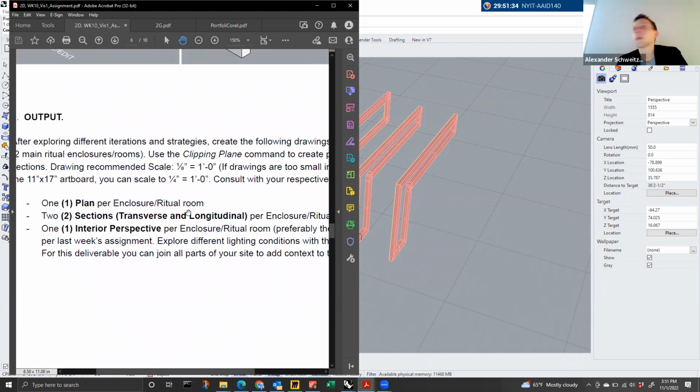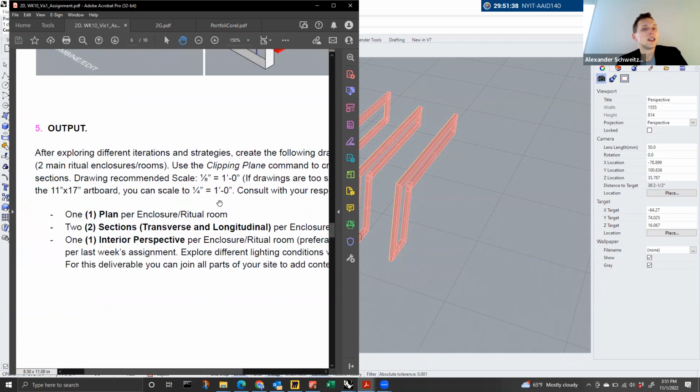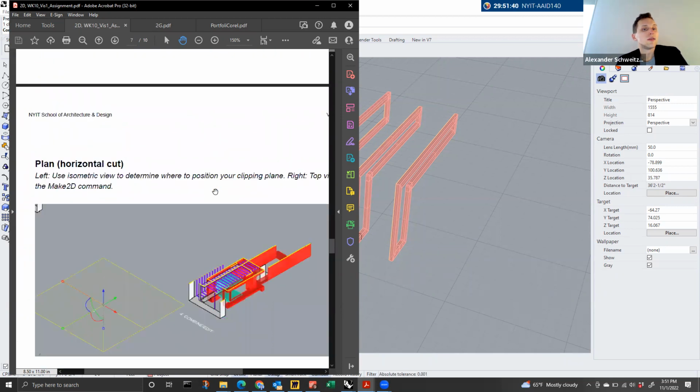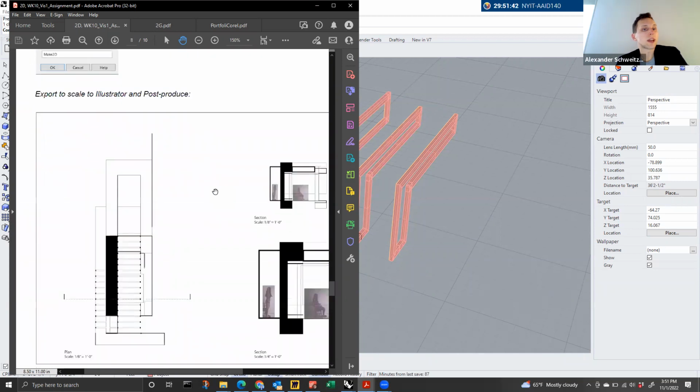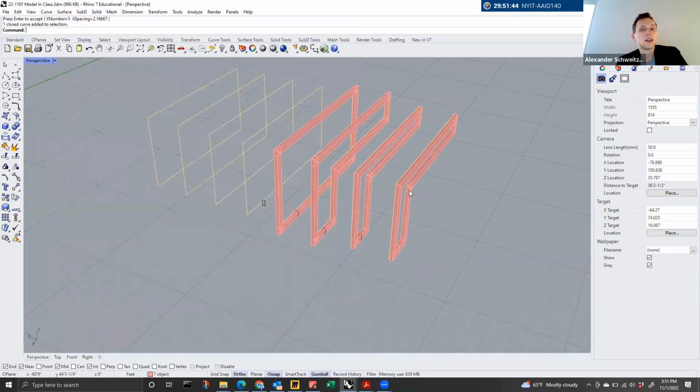So your output: plan sections, interior perspectives. We've been over plan cuts. So now when you look at your model, you have your clipping plane.